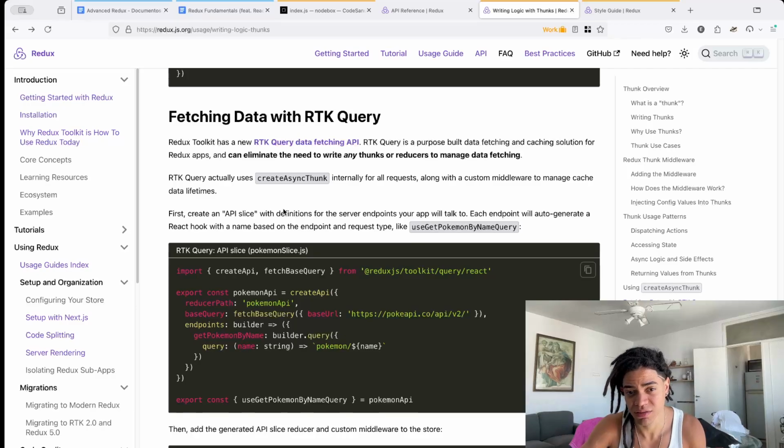There is a lot of concept here, man. Jesus. RTK Query actually uses createAsyncThunk internally for all requests, along with a custom middleware to manage cache data lifetime. Okay, interesting. So it not only handles requests and data fetching, but it is also a caching solution, along with a custom middleware to manage cache data lifetime.